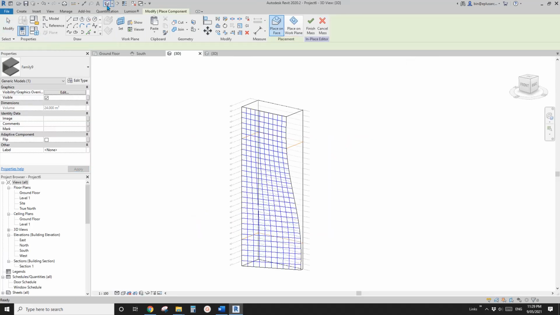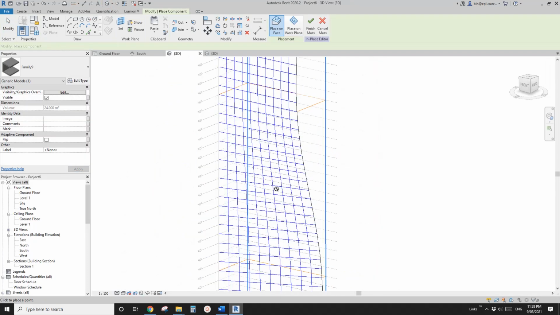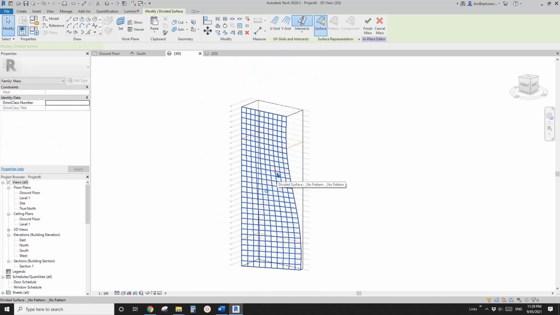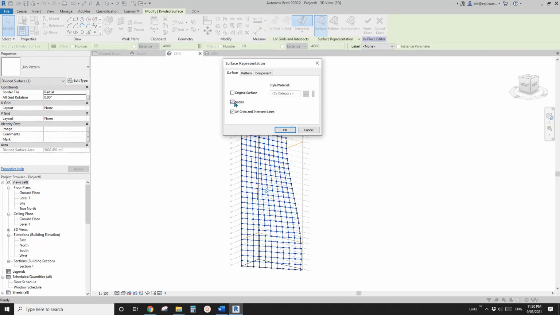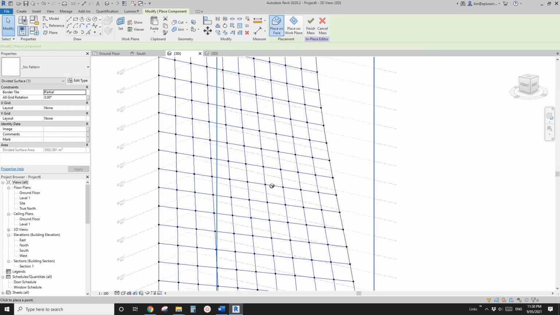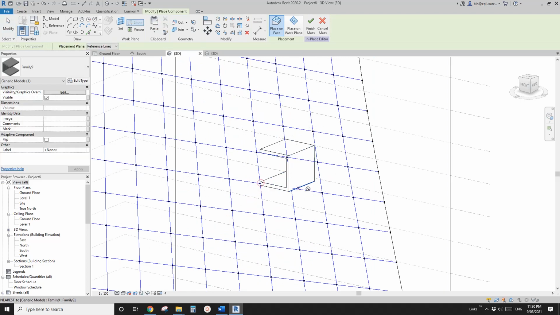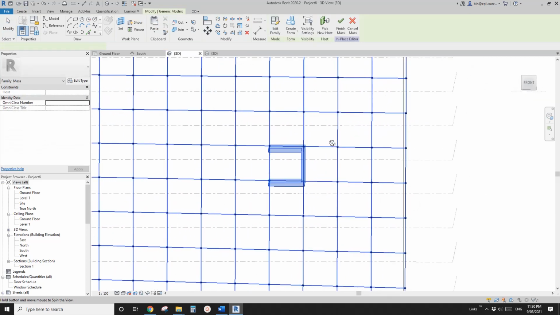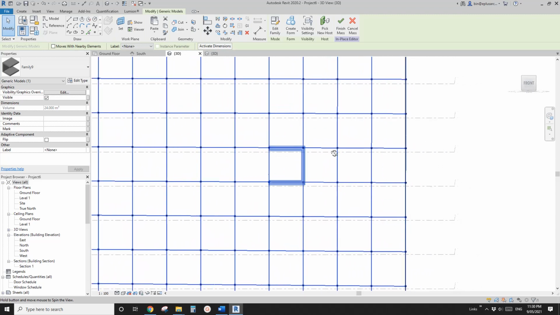So let's go to 3D view, and oh sorry, I forgot to show the nodes. So select this divided surface and check the nodes and go create component, place it on this. So now you will see this. Yeah, I think it's all good.